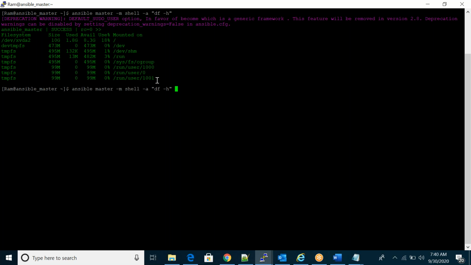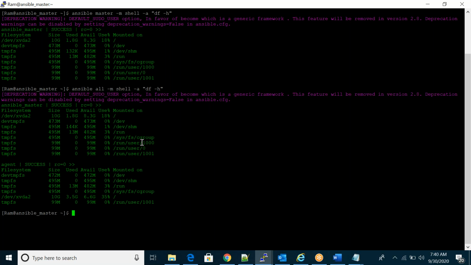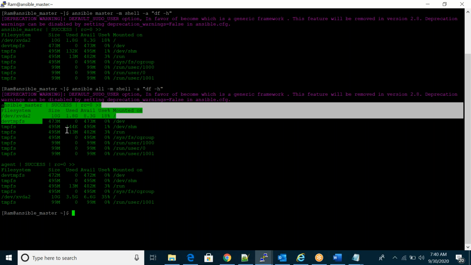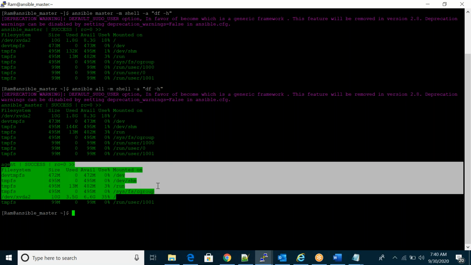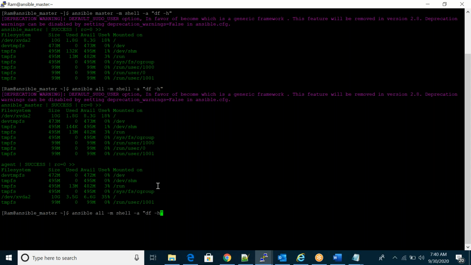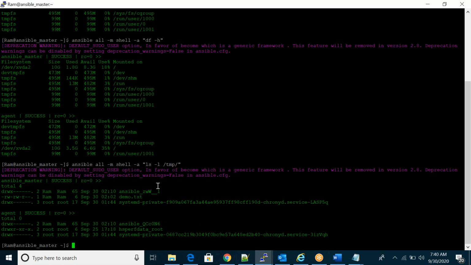Whatever command you want, you can put it here. If you put all, this command will execute on all the servers. This is the master output, this is the agent output. Here I'm listing out the files under /tmp on both servers with ls -l. Whatever command, direct command, installing, removing, stopping services, starting services, you can put here.